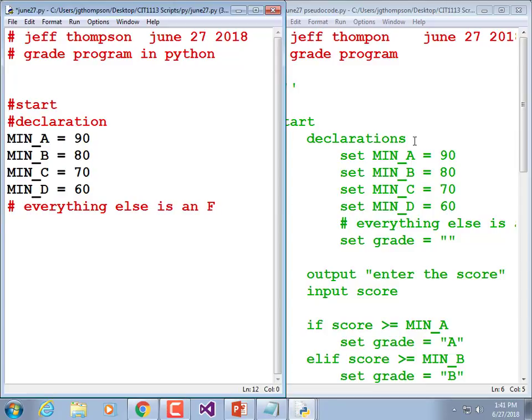And then grade equals quotes. So why did I put MIN_A, MIN_B, MIN_C, and MIN_D in all caps, but I didn't put grade in all caps? Those are your variables. Right. The ones that are in caps, we have decided are what? Constants. Yeah. Constant variables. These are constants that are not going to change halfway through the program, whereas grade certainly is going to.